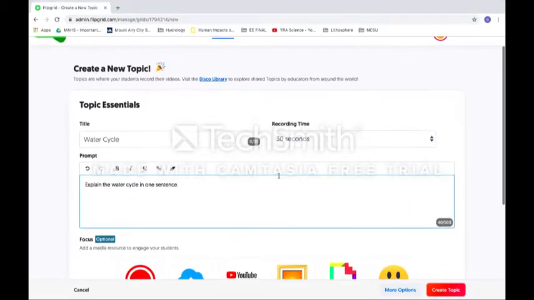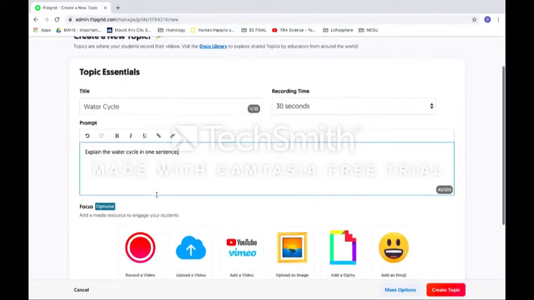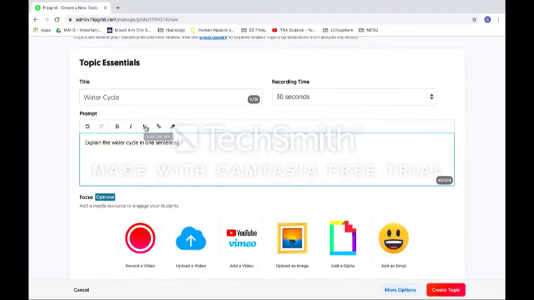So once you have given your topic a title, a recording time, and a prompt, and the prompt is just where you explain what you want them to do, what you want them to respond to or say. So some of the examples we'll talk about in a little bit. This is a place they can summarize, they can reflect, they can debate.